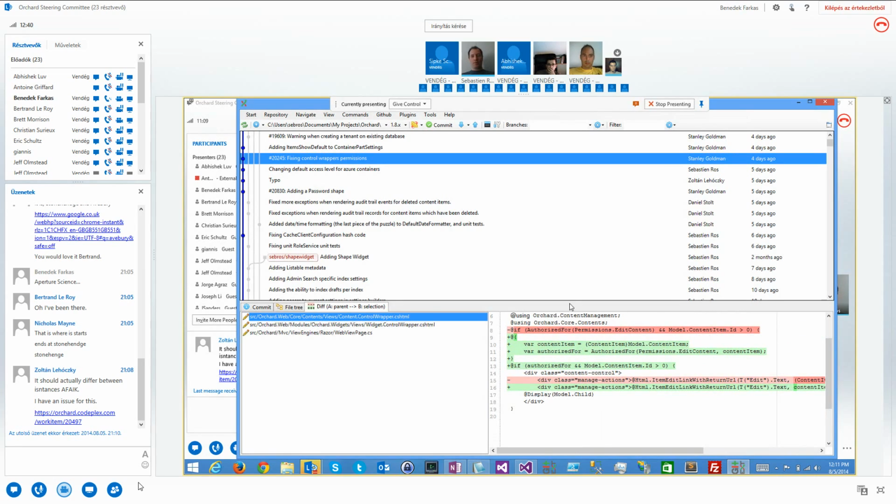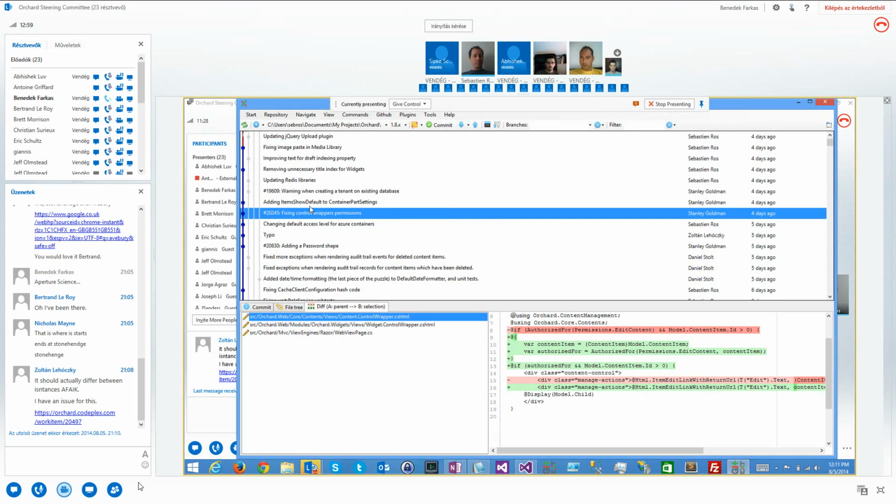Then fixing control wrapper permission. So it's just not displaying the edit links if you don't have the permission to edit something. A reminder is that control wrappers are edit links that appear in the front end on each of your content or widgets, to go to the edit page directly.